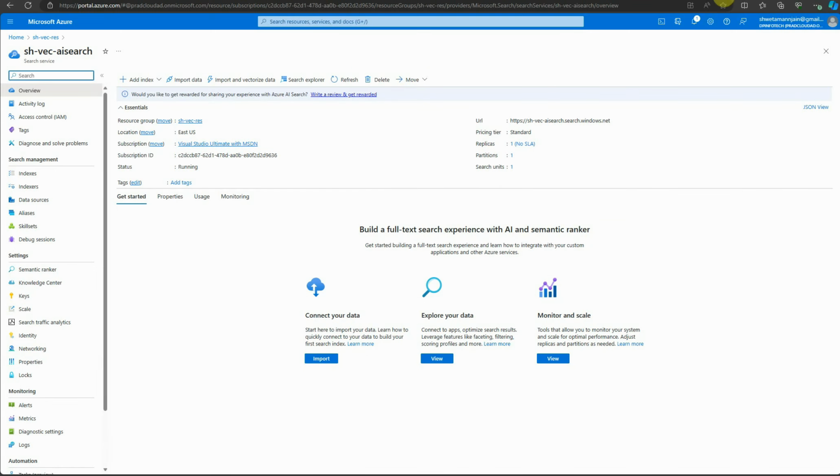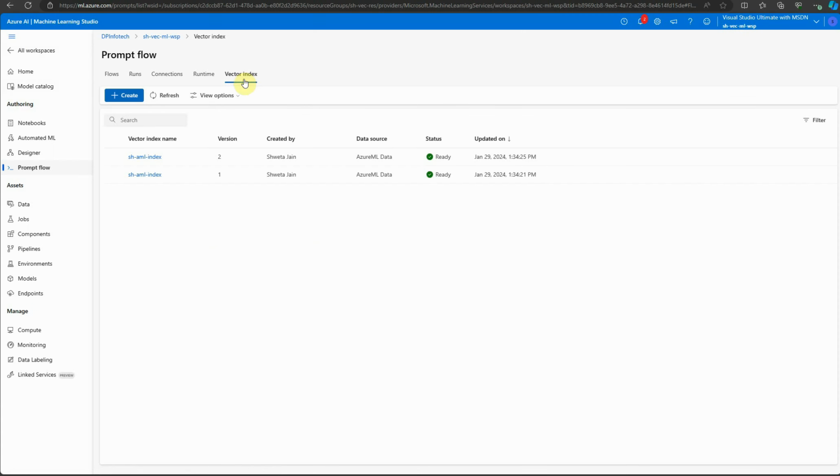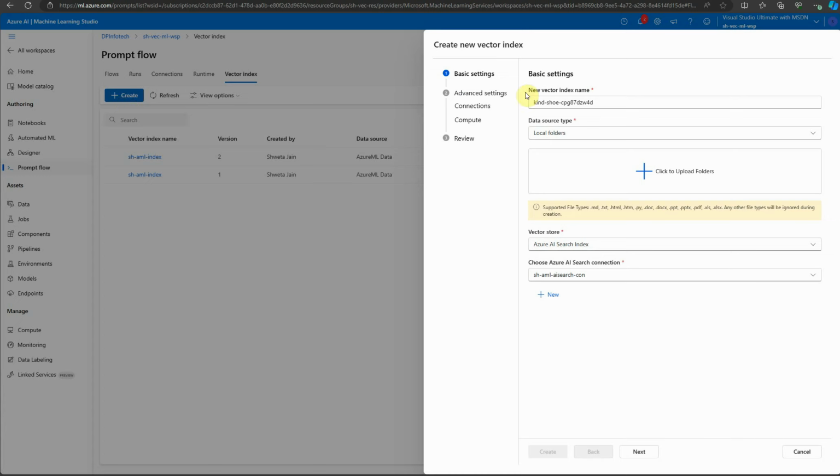Okay, so what we can do is go to create index. Let me show you again. You can go to vector index, click on create, and here you need to provide some name. I'm just giving some name because I have already created one, so I'm not going to execute it till the end.